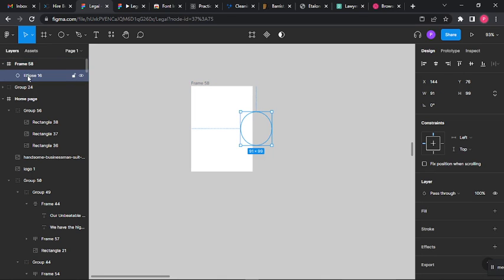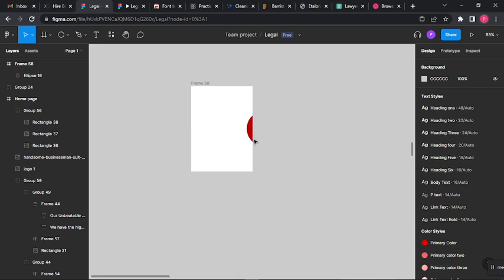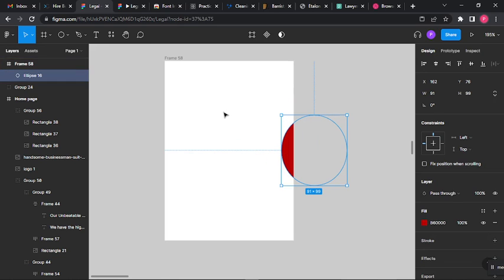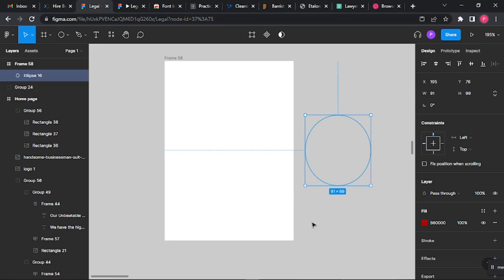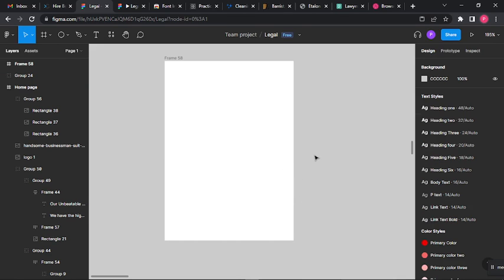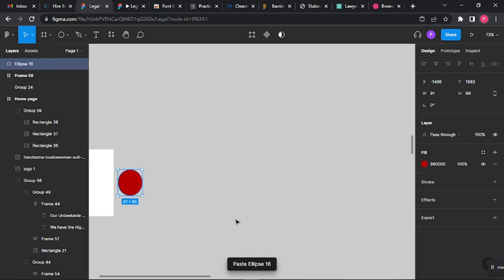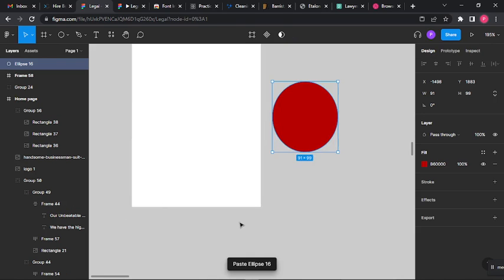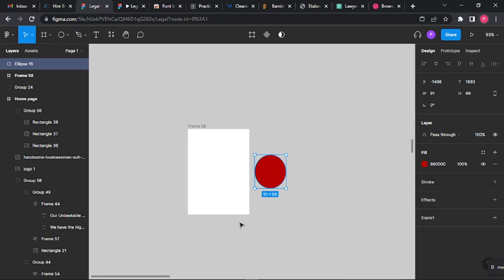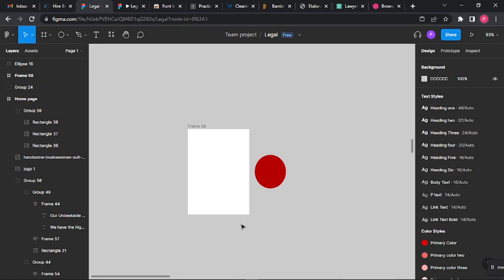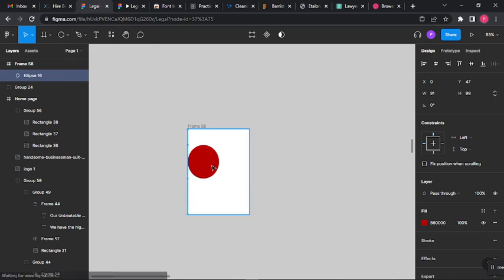Okay. Why is it not showing? Let me see. Is that what you are actually experiencing? Yes, yes. I cut it out. I should show you. This is it now. Can you see? You cut it. It's inside the frame now.